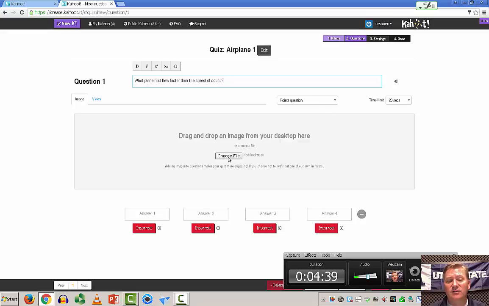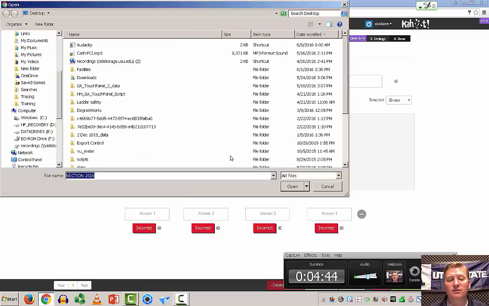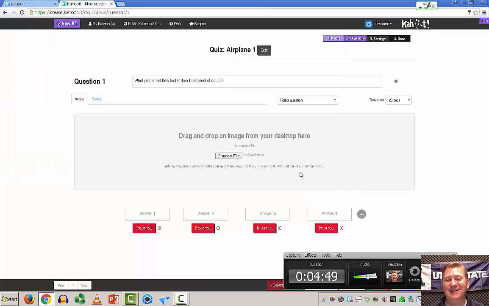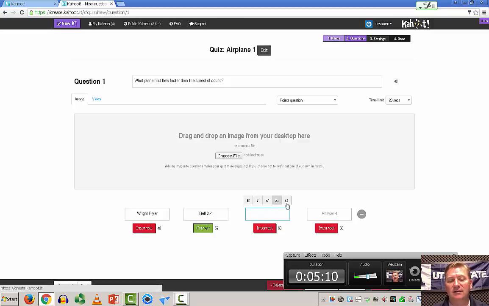I can actually choose a file to put a picture in here, right? So I'm going to go ahead and choose a file here. And unfortunately, this is not my computer, so I don't have the files uploaded. I'll have a chance to do that in just a minute. So then I can correct the names here. So here I can put down the Wright Flyer. And for those that know aviation, you know that's an incorrect answer. Bell X1. That's the correct answer, so I'll click there. And you can have up to 60 characters in the answers, as you can see there. And you can bold it, italics, superscript, subscript. So there are different ways to do that.